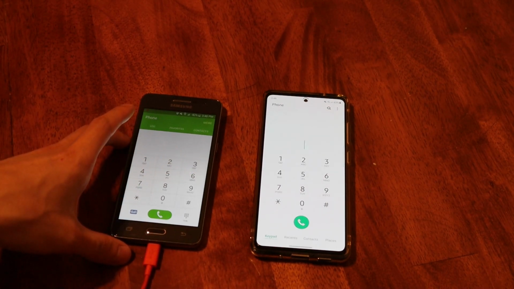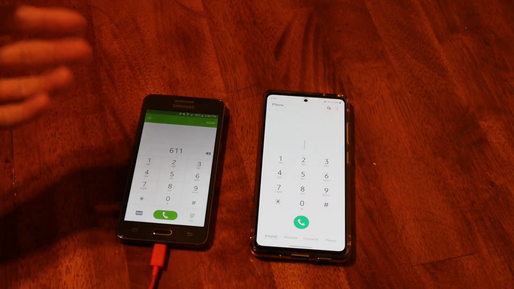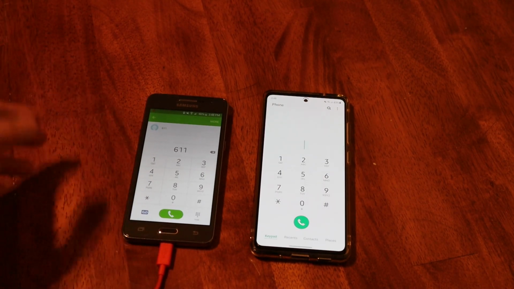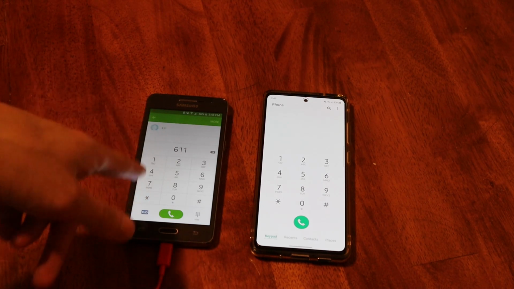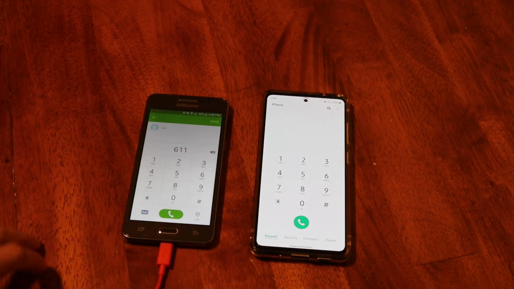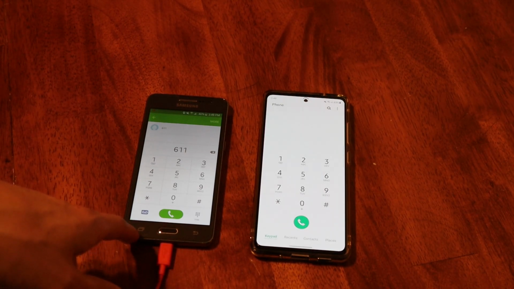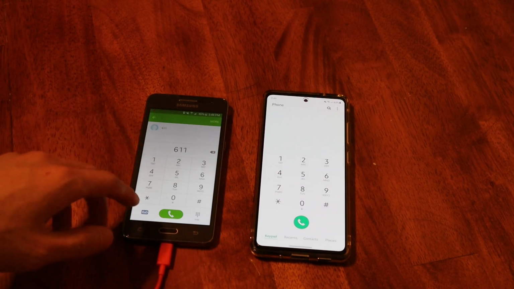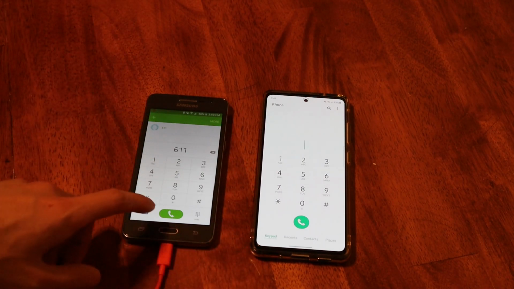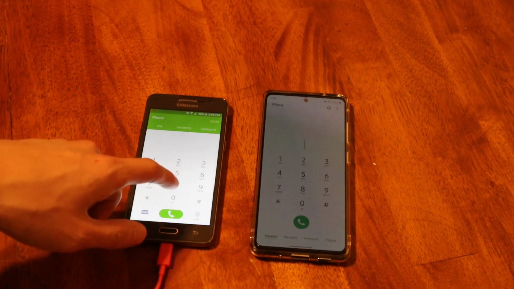I'm going to dial 611 as a test call instead, so I don't want to call anybody else. This phone doesn't have a SIM card in it. This phone does, so that's also why I'm using 611 as a number, and it has a SIM in it, but it's not active. So that's why it'll keep trying to call 611.